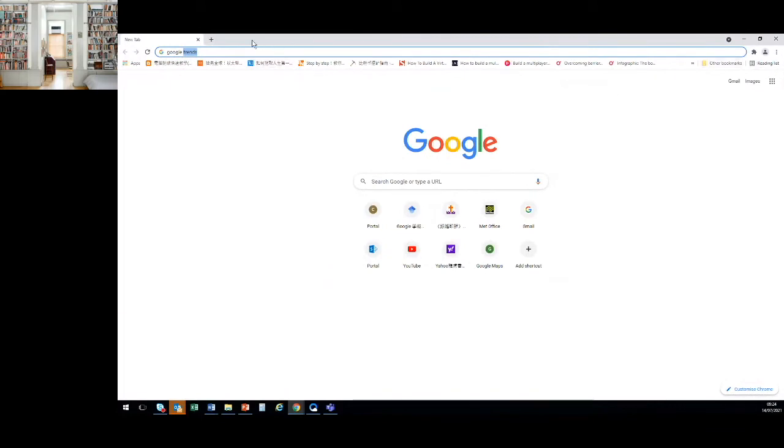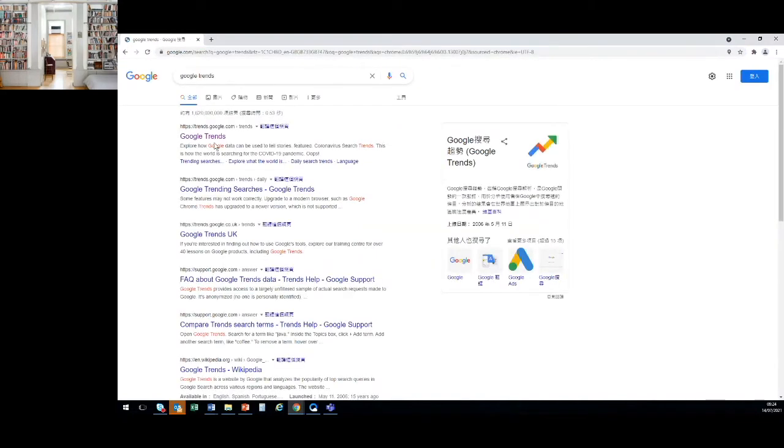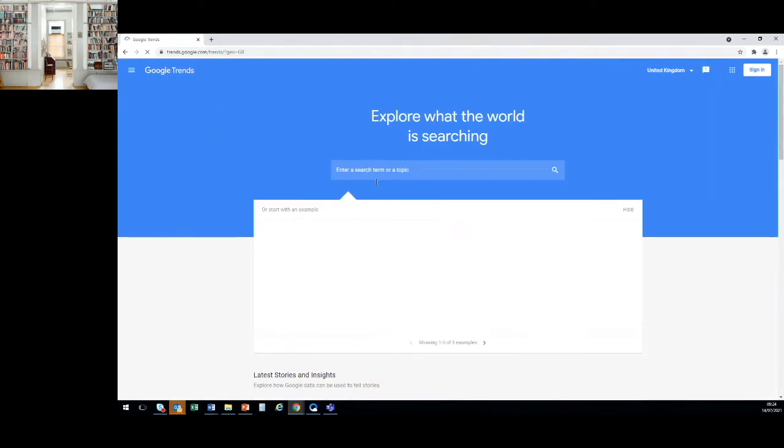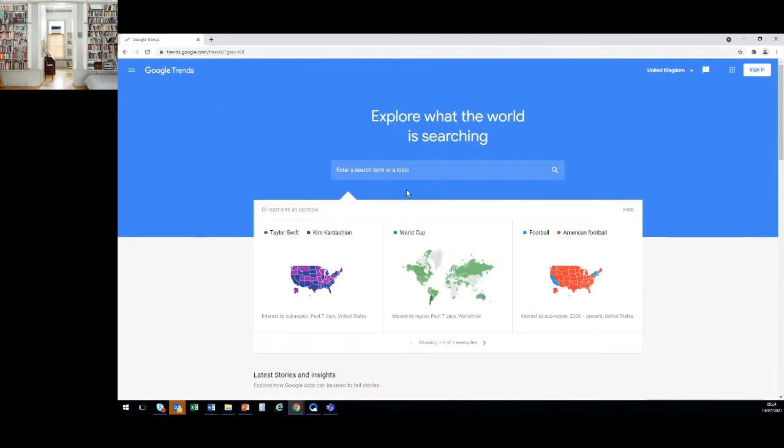Okay, I'll use Chrome to show. So how do you get access to Google Trends? You just need to type Google Trends on Google, and then you can already find it. So basically, we use Google as a search engine to look for whatever answer we would like to look at. You can see here is the platform of Google Trends.